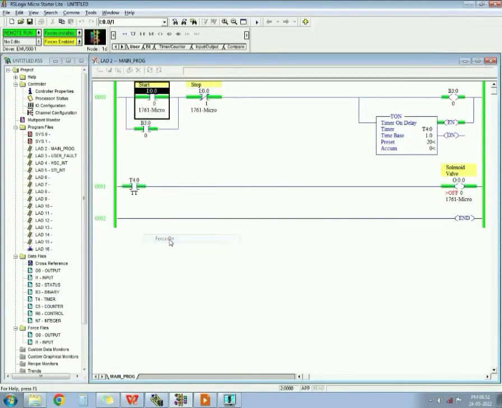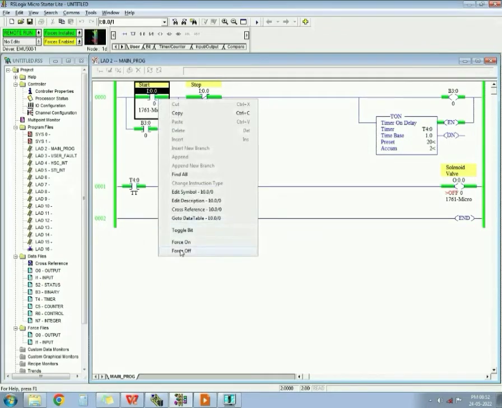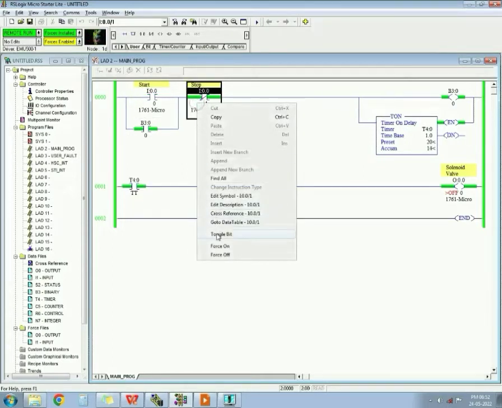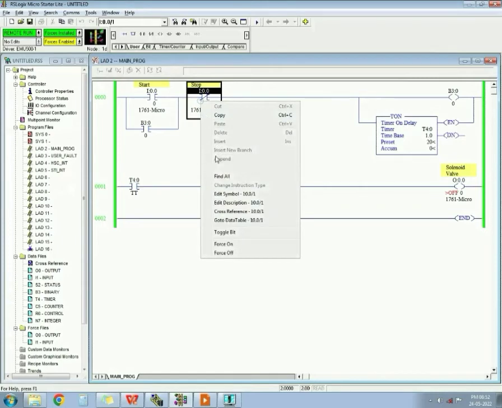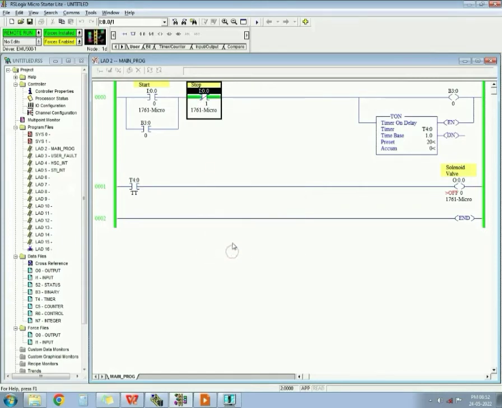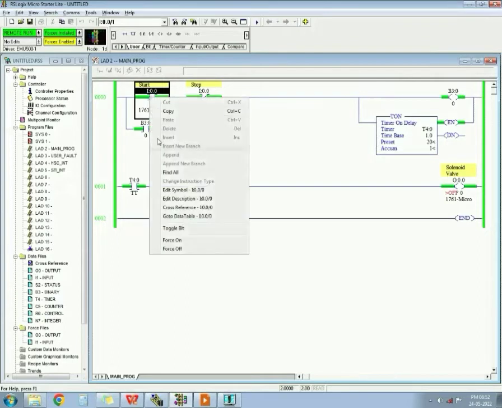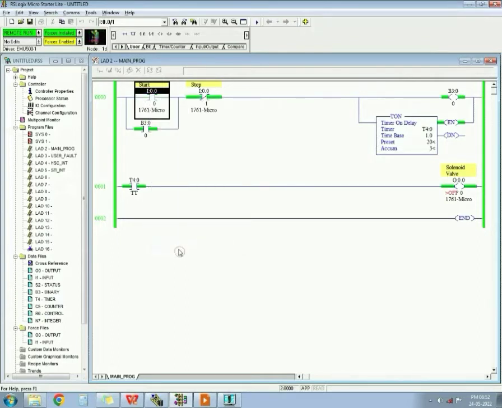Start push button is pressed, solenoid valve gets open for 20 seconds. You can see the TT bit, it is a timing bit. Whenever the timer will run, it will run for that much time. If stop push button is pressed in between, it gets off. See, it's working. If it is not pressed in between, then it will work for 20 seconds. You can check that this will work for 20 seconds.